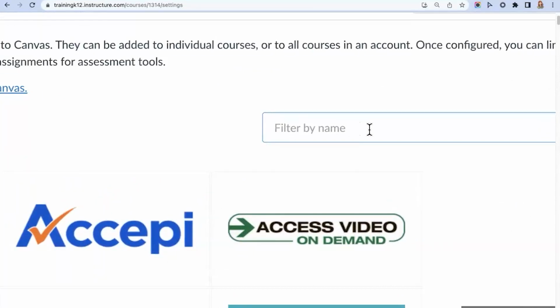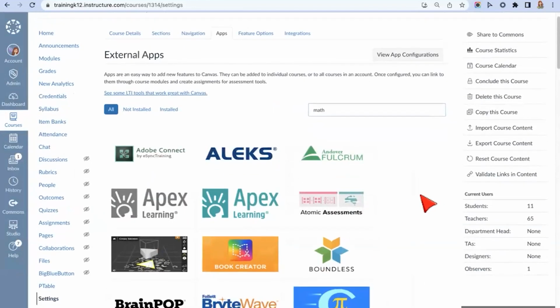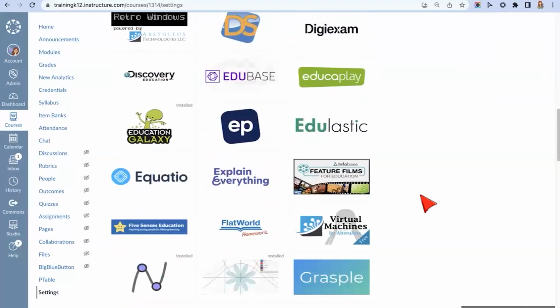There is a filter box where it says filter by name. This is just my search box where I can search for specific applications like Flip or Quizlet or something like that. Or I can even search by subject. So if I want to search for just math appropriate apps, I can get a selection of math apps.